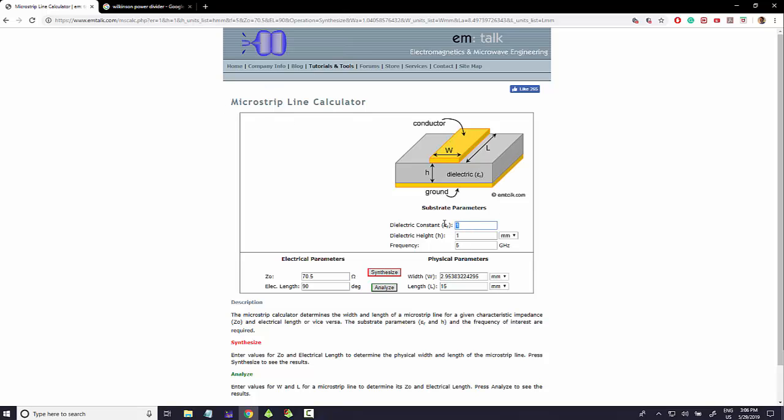As you can see here, I typed in the dielectric constant to be 1, which is air, or styrofoam, for instance, if you want to build this structure later. And I have set the height of the dielectric to be 1 millimeter and the frequency of 5 gigahertz. So first thing here, I try to find the width that corresponds to the impedance of 70.5 ohms. I click here on synthesize, it's already done, and it's 2.95 millimeters.